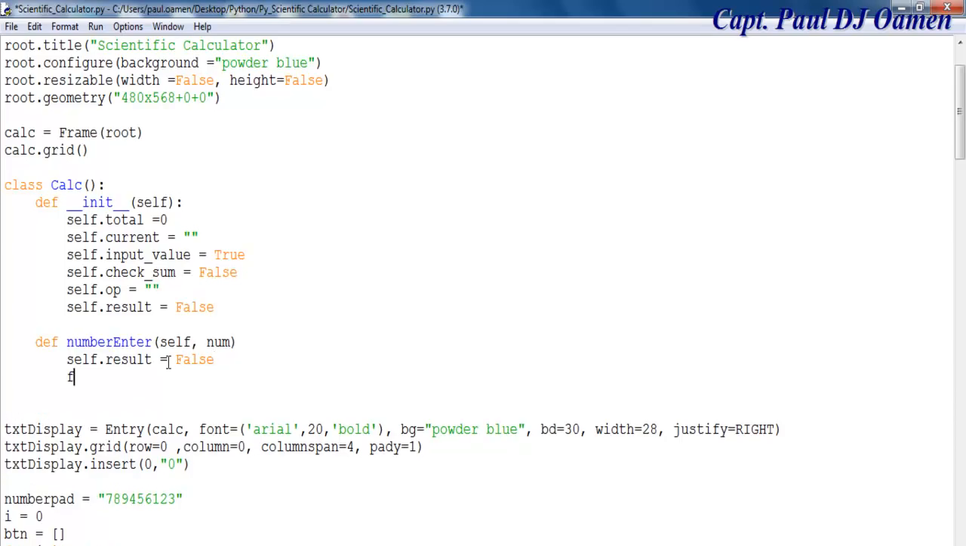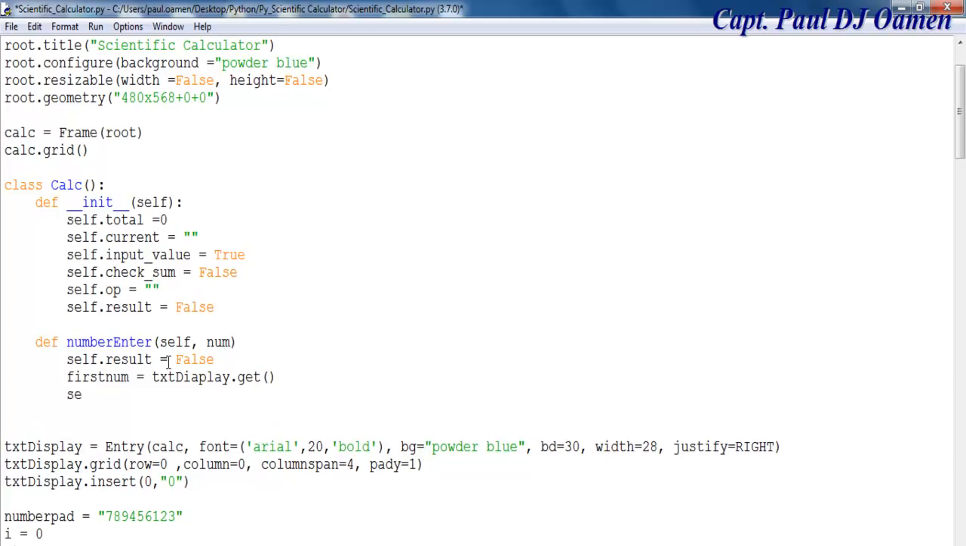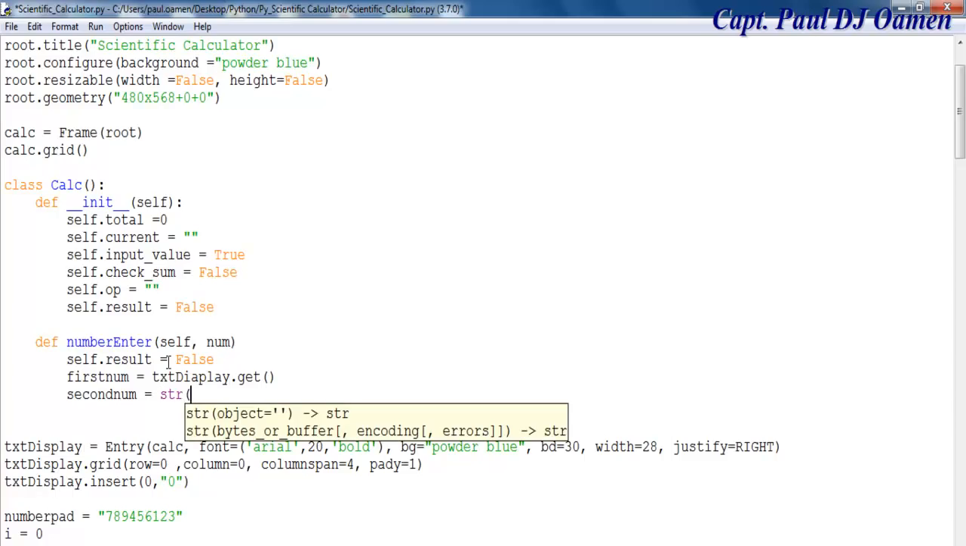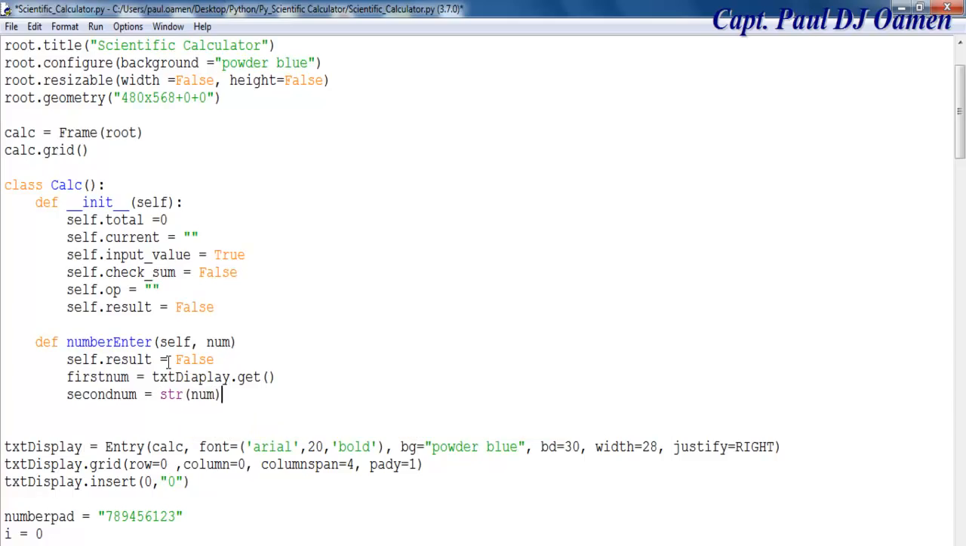And now let me declare my first num equals txt display, and that will be dot get. So whatever we have in here is stored in there. And the second number is going to be string, and whatever we have in there is now string.